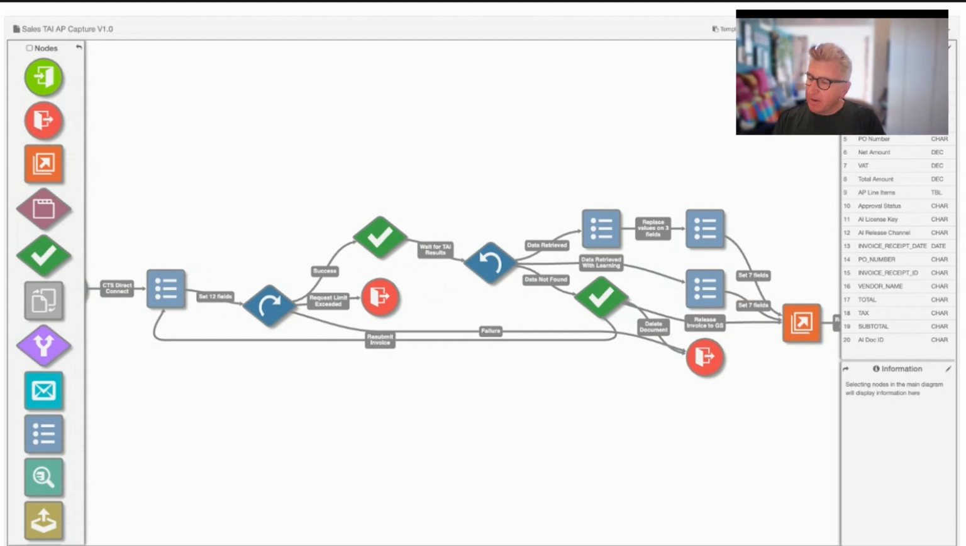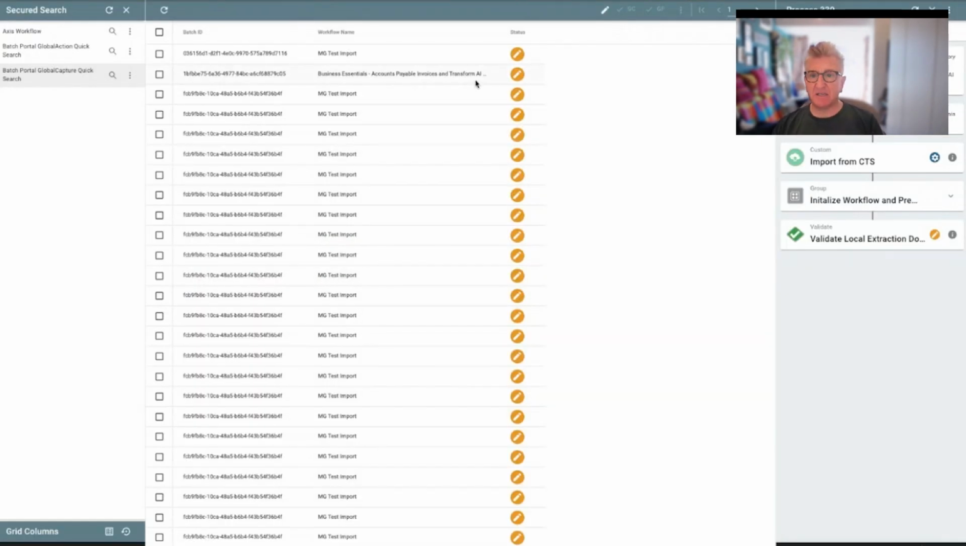But there we go. That, guys, was us actually importing a workflow, hooking it up into a process, and from there we could then go on and configure that into the TAI AI extraction piece. So enough waffling, let's actually see what's gone on.